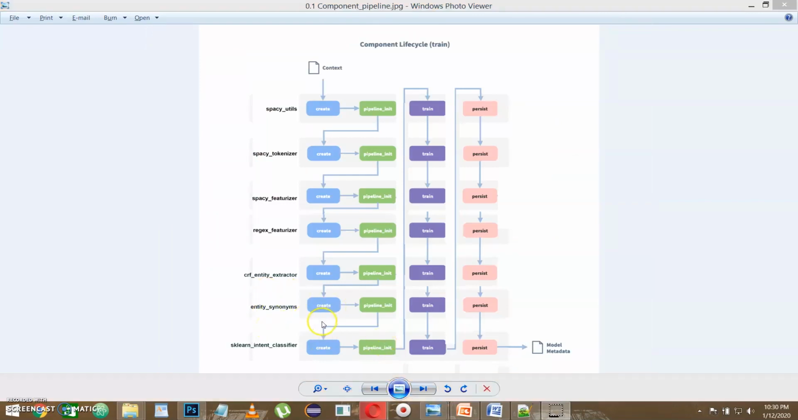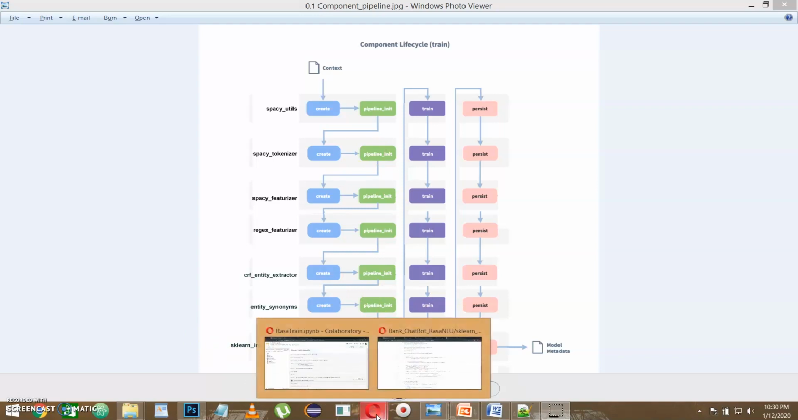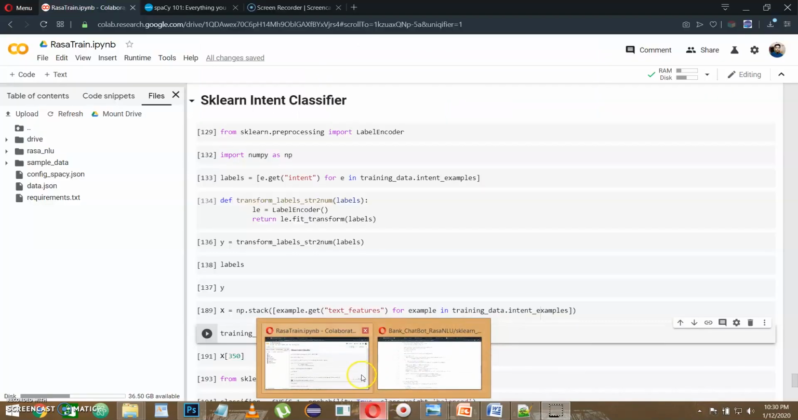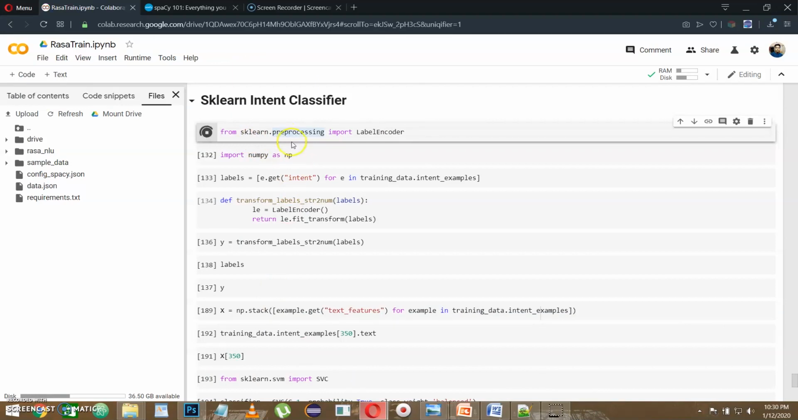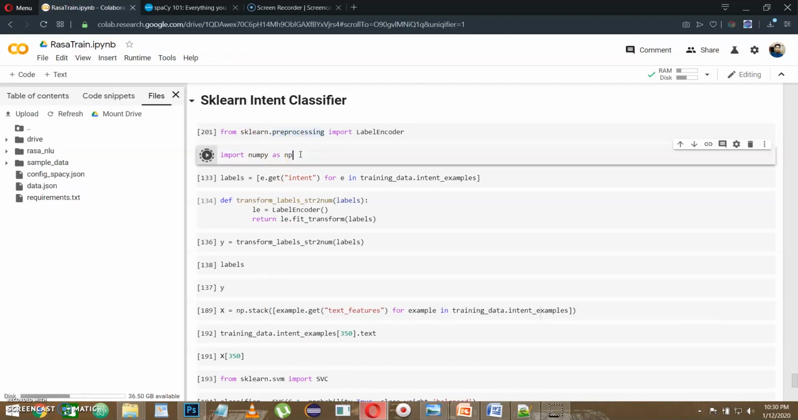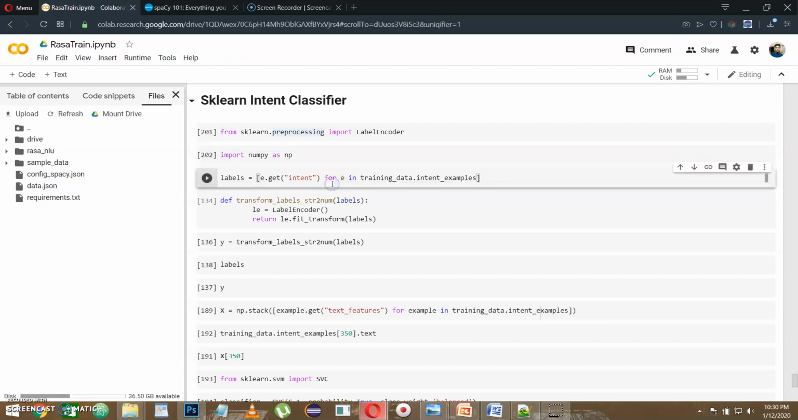So we have this final component which is called sklearn intent classifier. This is the main part, the reason why we have been doing all this pre-processing. It contains the machine learning algorithm which is going to do the classification. So we are going to find out what is happening in here. As we see, we are importing the label encoder, then we import numpy. Now we are creating a list called labels, and we are taking the intent examples, that is, we are getting the intents into it.